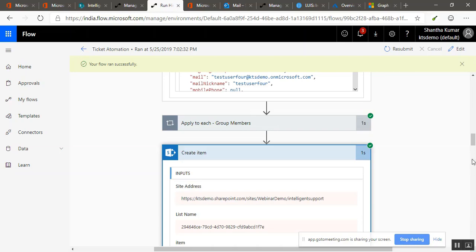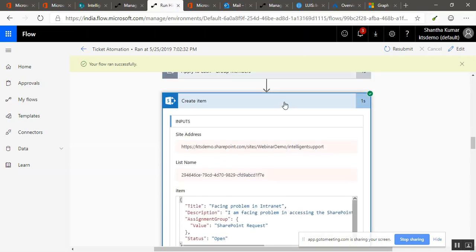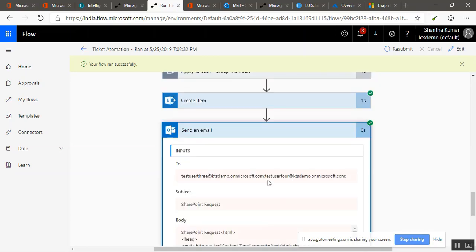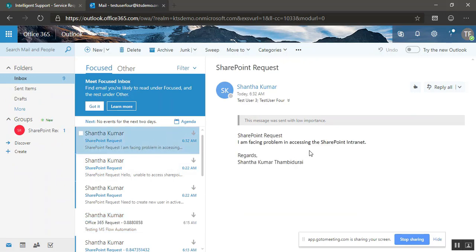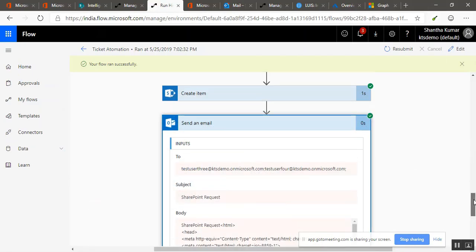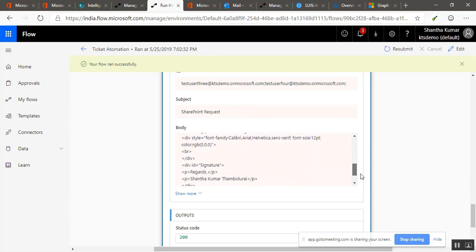Once it's done, it creates a new item with the title 'facing problem in internet', the description here, and the assignment group is SharePoint request, open. And it sends an email to test user 3 and test user 4. Let me check test user 4's email. You can see it's got it. The subject is SharePoint request, and the body is what the actual user sent, in HTML format, which contains the actual user message.